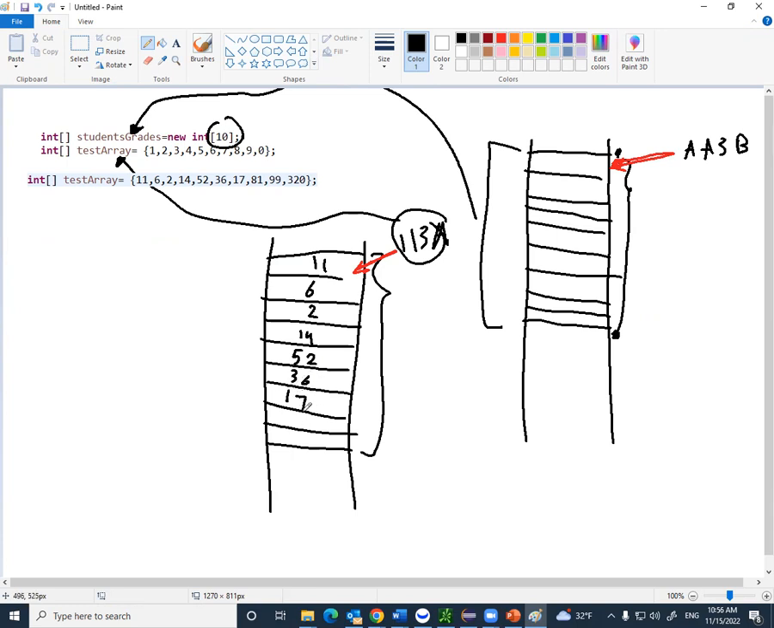And what do we have? 17, and then 81, and then 99. And I think I missed one: 1, 2, 3, 4, 5, 6, 7, 8, 9. There's still one variable, which is 320. So this here is the space.